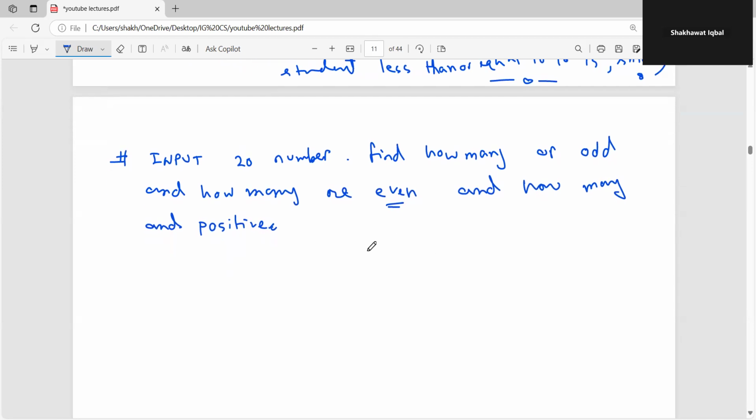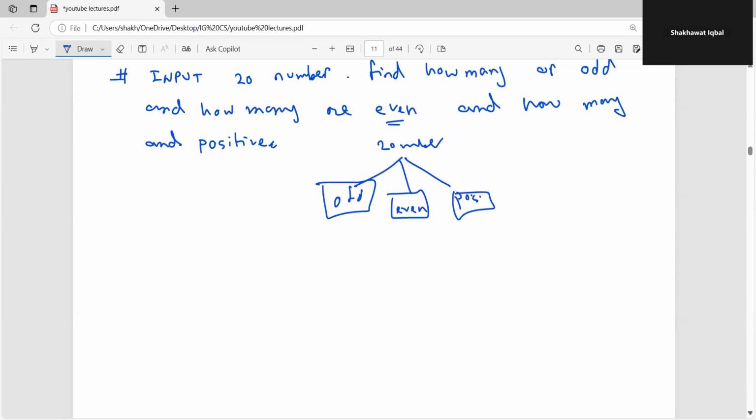So how many types of number do we have? First of all, we have to recognize that. So we have 20 numbers. Some are odd, some are even, and some are positive, right? So we need 3 containers to save each of them. Okay, and we also need to know the mathematical logic, how to prove a number is odd or even.